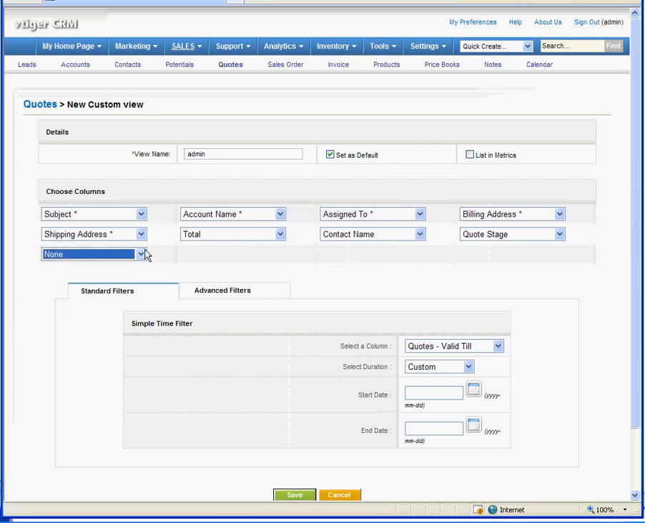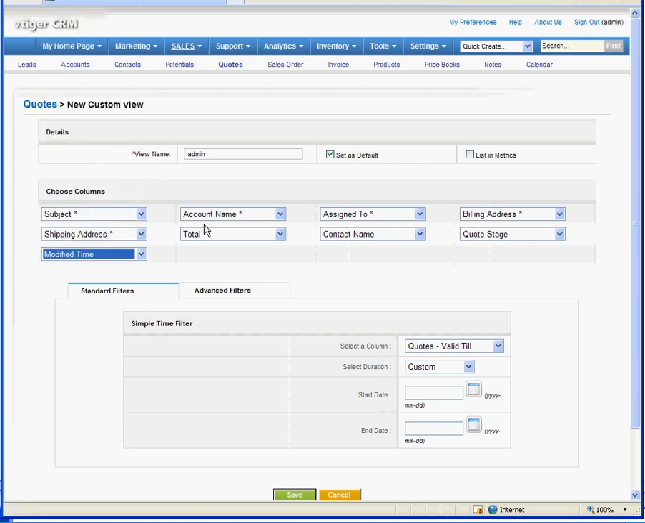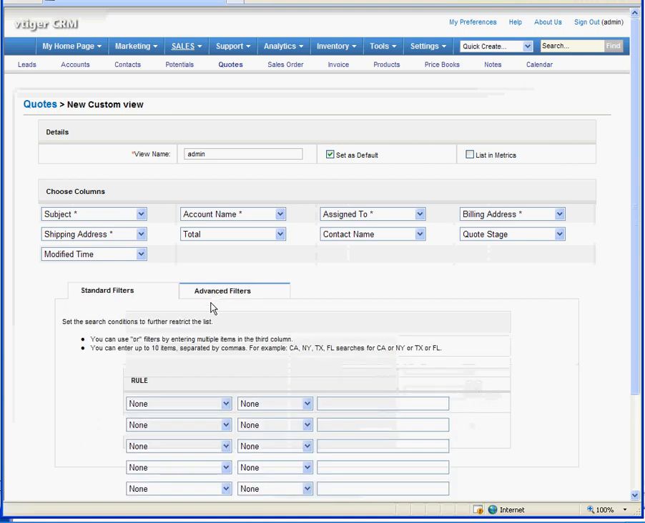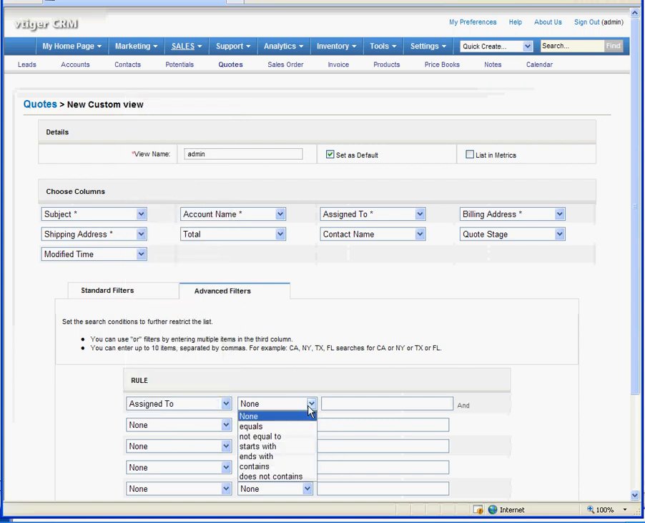Well, contact name cannot be duplicated. It will throw an error if you make a mistake. Who it's assigned to is already in there. The modified time, if you want to track the last time this was looked at and changed, you can. These are advanced filters. And what we want to do is filter out anyone who is not the admin. So let's look toward the assigned to, and that must be equal to admin.